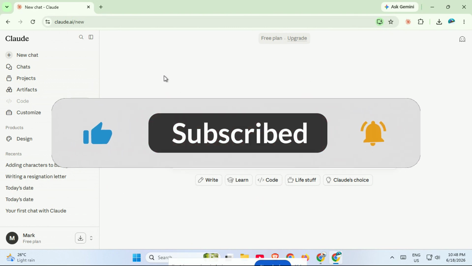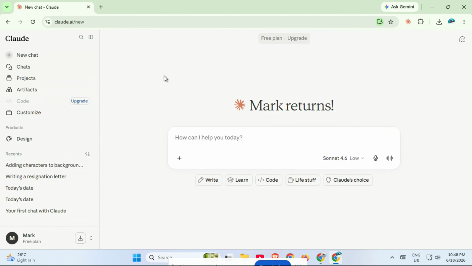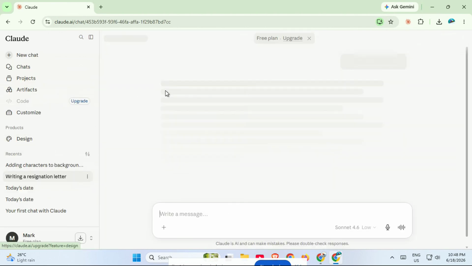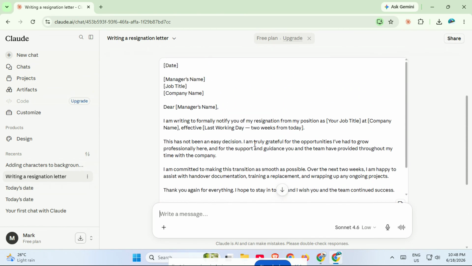Alright, let's jump into it. First, open Claude AI in your browser and make sure the page is fully loaded. Once you're on the Claude screen, you don't need to go into any menus or settings. The zoom controls are built right into your browser, which makes this method super convenient.